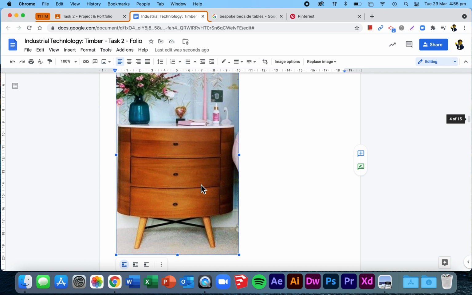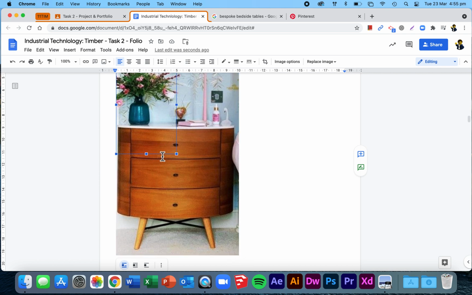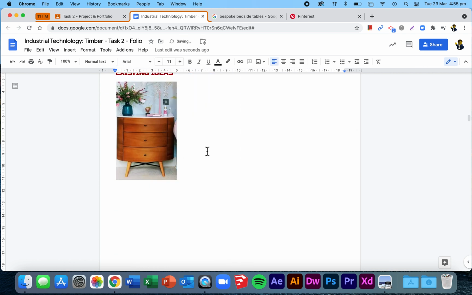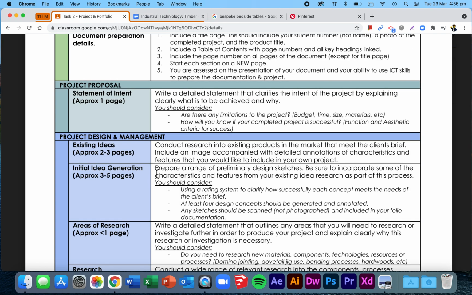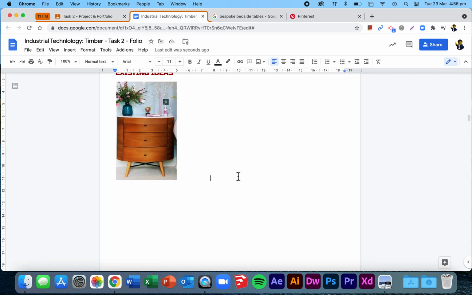So here we are, got my sample image in there. Now, what did the question say? Conduct research into existing products, tick. Include an image, tick, with detailed annotations. Don't have that yet. How do I do detailed annotations?